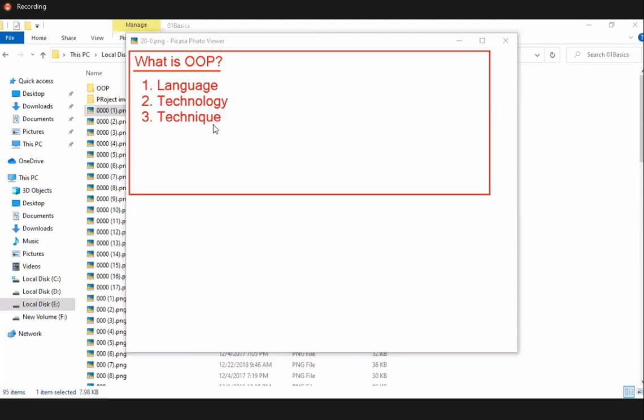So everywhere, technique is nothing but some methodology, some suggestions or methodologies we are applying. So what is OOP? OOP is not a language. OOP is not a technology. OOP is a technique. Then what is it doing? OOP is a kind of programming paradigm. It is a technique, it is a methodology. It's a new programming paradigm.